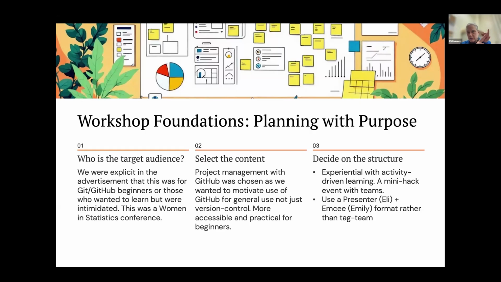We select the content which we need to put in the abstract. We decide that we are going to focus on project management and teamwork on a project, using GitHub to help a team do a task. So that was for the abstract.